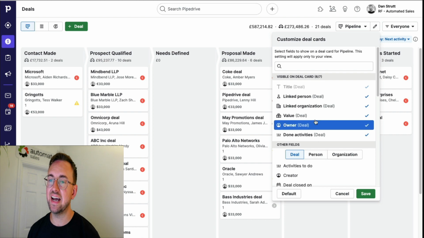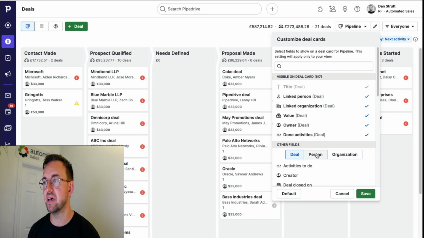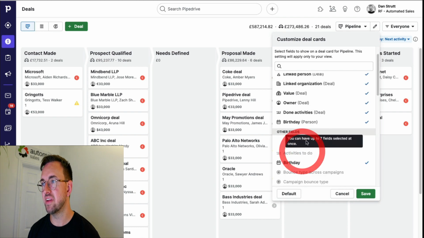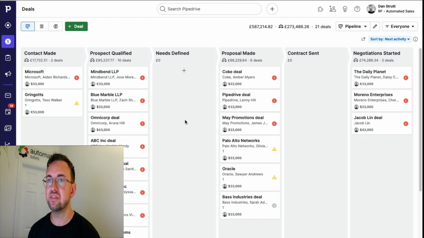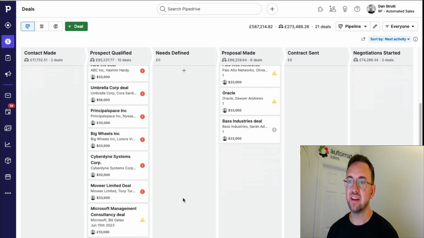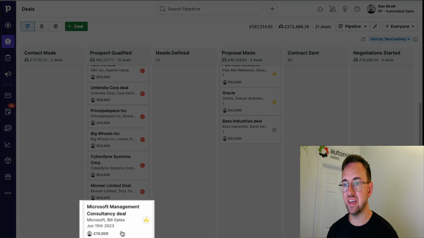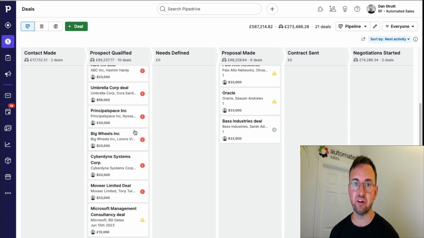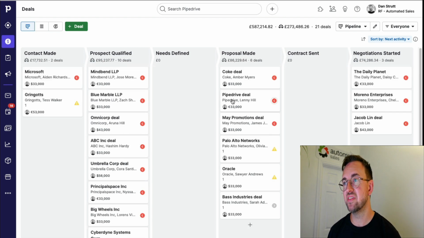So if we wanted to add the custom field we created earlier for birthday, we could select person and then select the birthday field and save. And when we do that, that's going to update, and all of these deal cards are going to change their view. Now, you can see we've only added the birth date for the deal that we manually created here for Bill Gates, but now we can see that on the card itself. So we can get quite creative in terms of the type of content we have on the deal cards, and it's just a quality of life improvement that lots of people were asking for, and thankfully Pipedrive listened and implemented this feature.